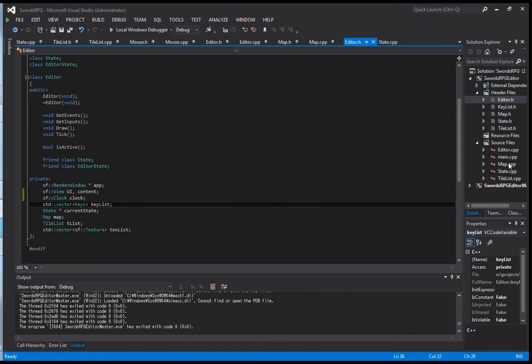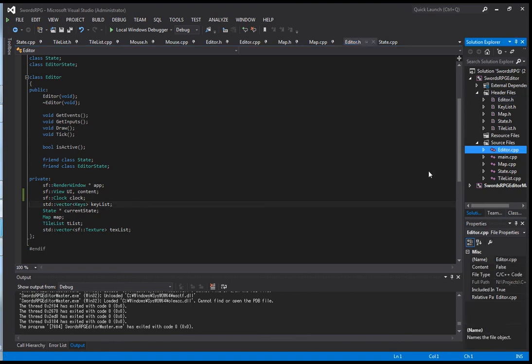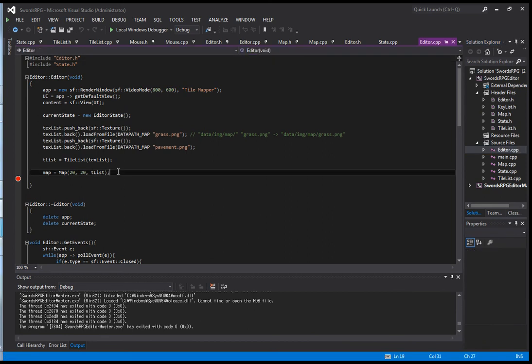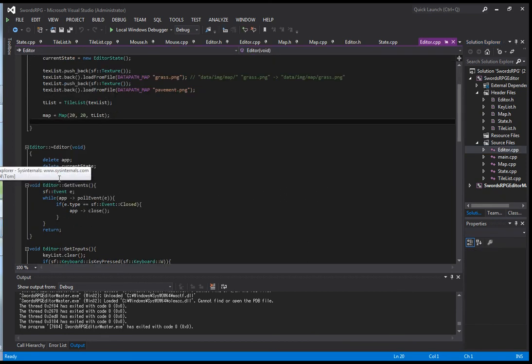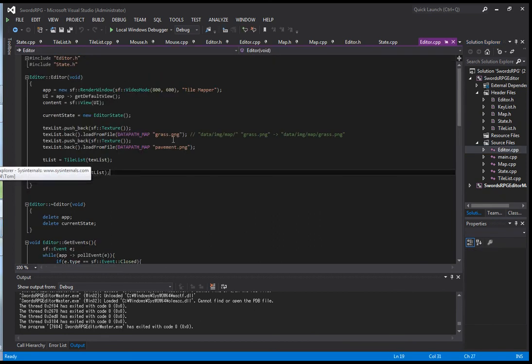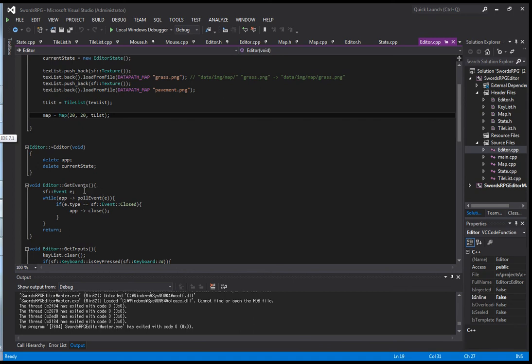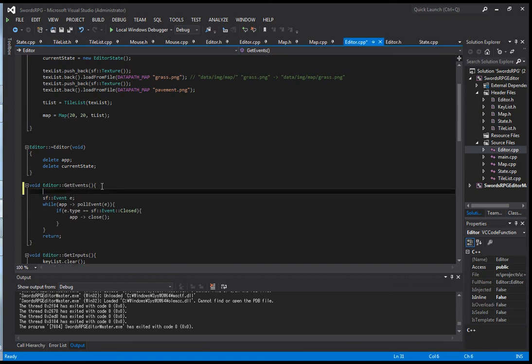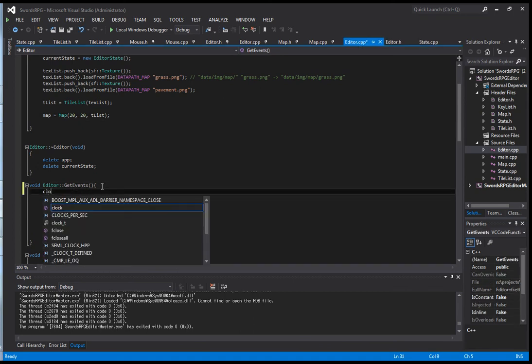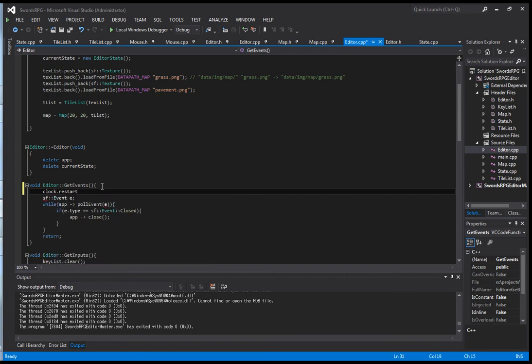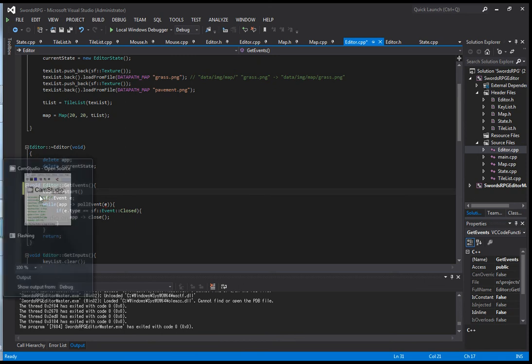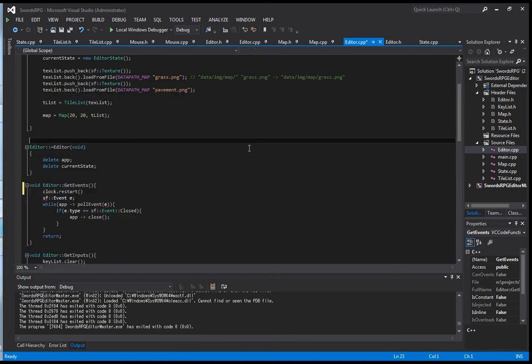So we're going to go into our CPP file here, take out that breakpoint, and get rid of that tooltip. I hate that. And here in get events, before we do anything, we're going to do clock dot restart. And hold on, one second. Okay, sorry about that.